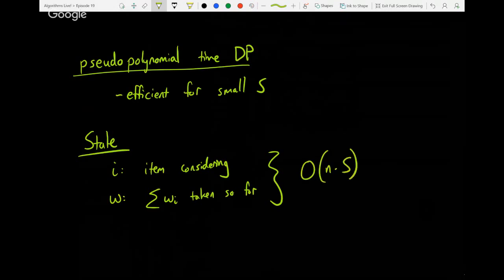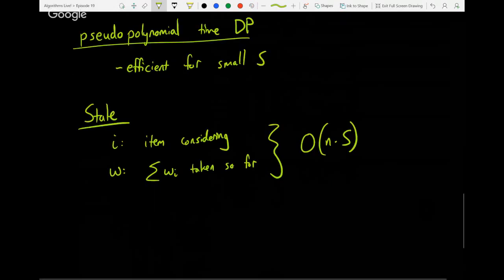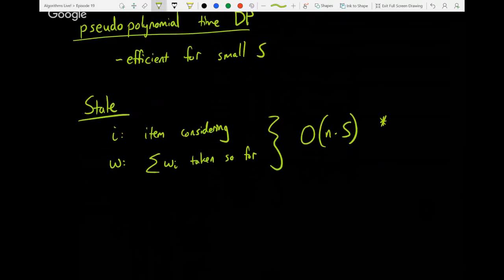It's just going to be the number of items by the maximum sack size that we could have. And I should point out another thing I'm assuming in this problem. I'm assuming all values are integral. So in other words, all the values are going to be integers.